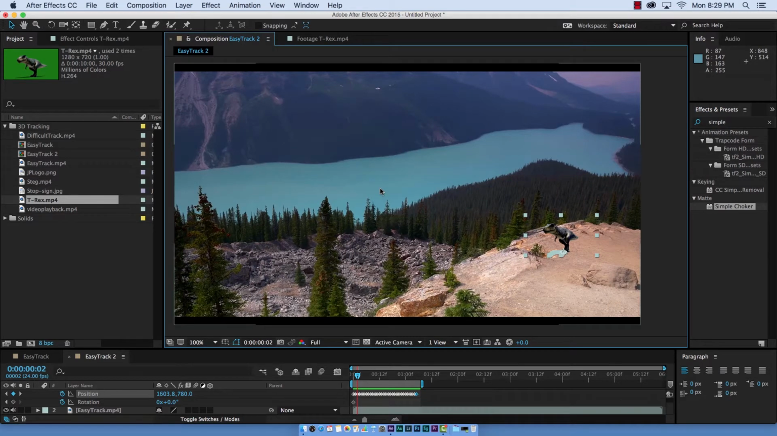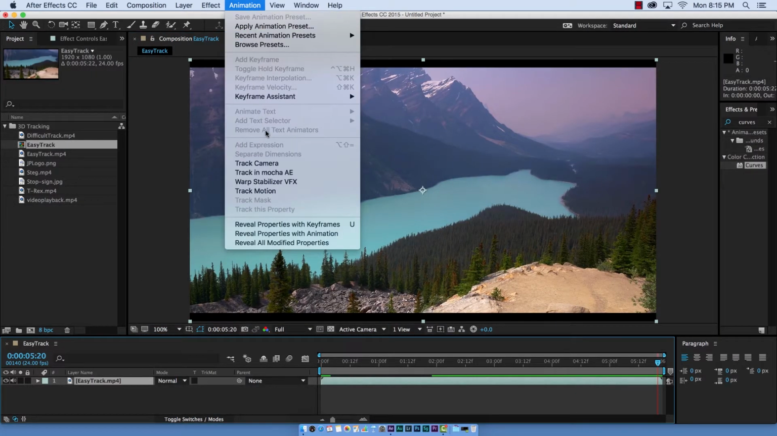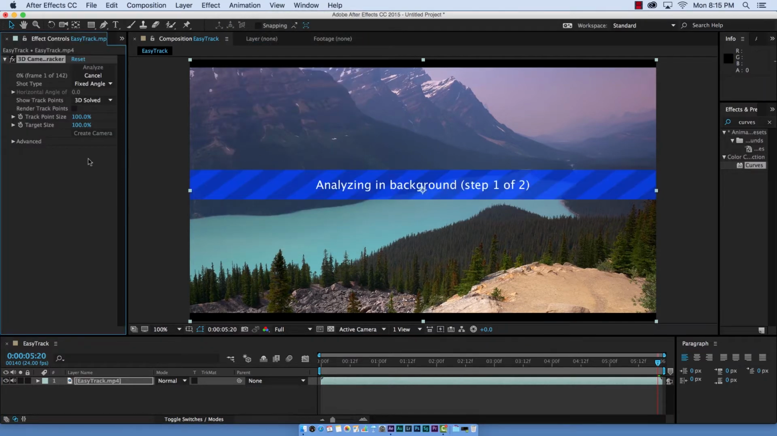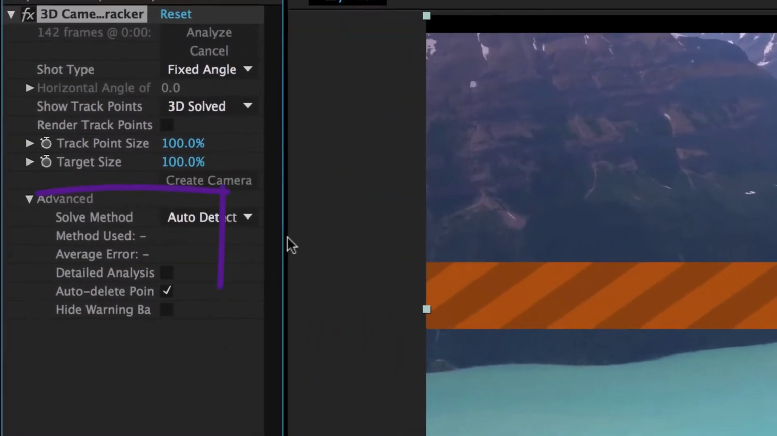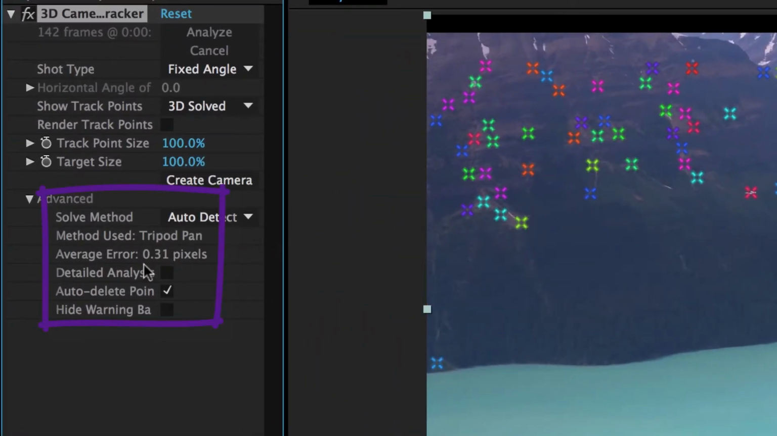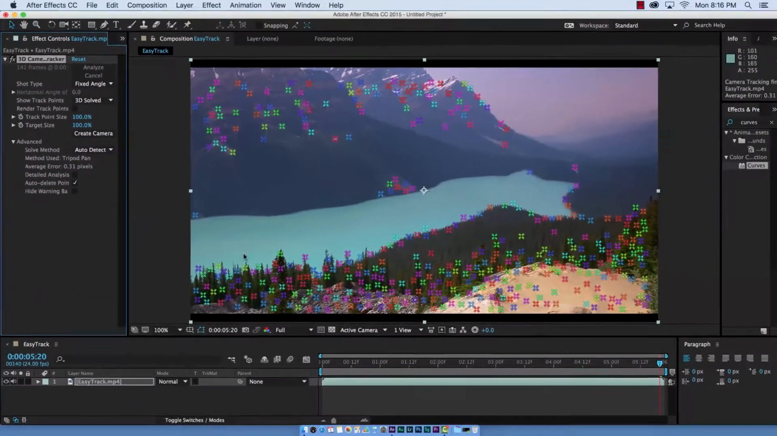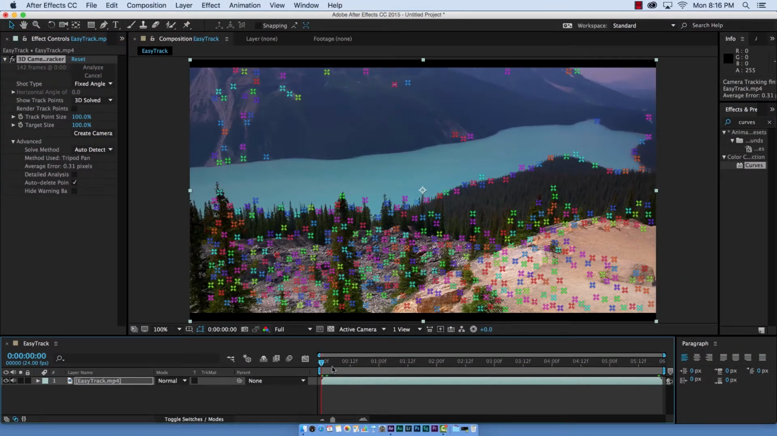That makes it easy for us to place new elements inside the scene, and they'll stay put while the real camera moves. To create a camera track, select the footage and go to Animation and Track Camera. The track begins automatically. If your scene includes a camera zoom, which this doesn't, it helps to alert After Effects in advance. When the analysis is complete, After Effects will use the tracking data to recreate the camera movement from the footage. When done, check the advanced properties and locate the average error. An average error under 1 pixel is good, but the lower the better. This shot is fairly simple, so your track should be very accurate.